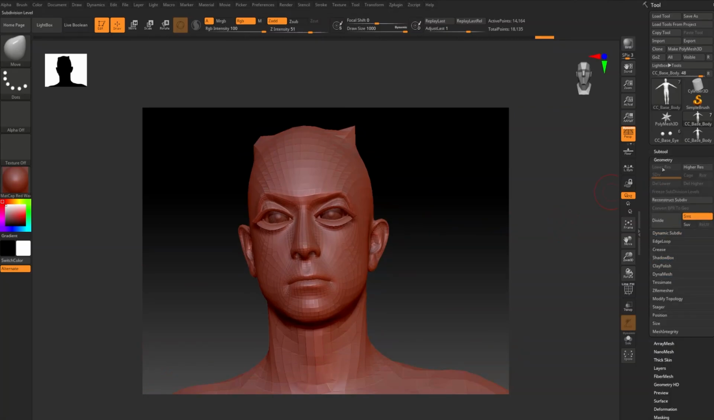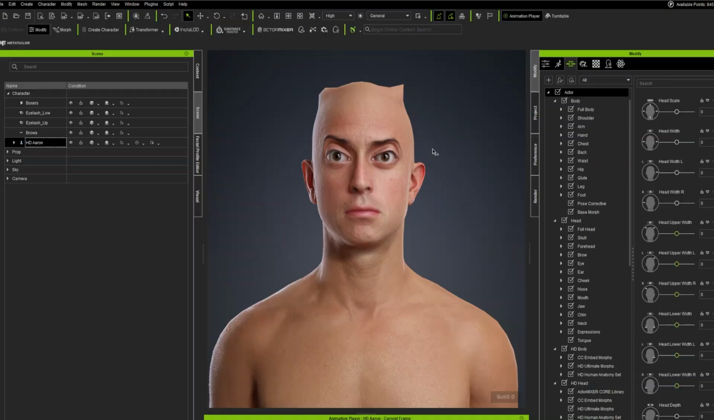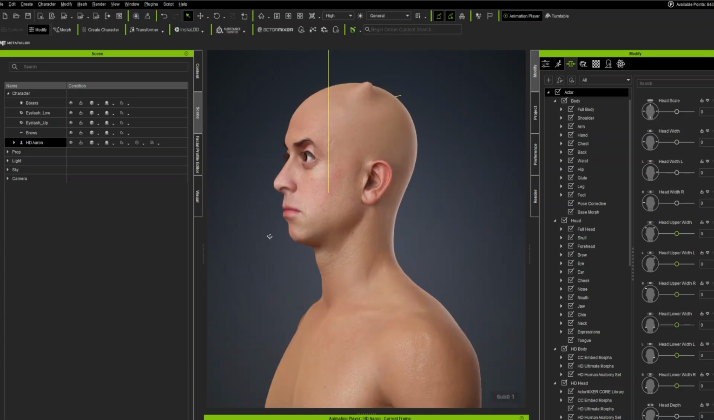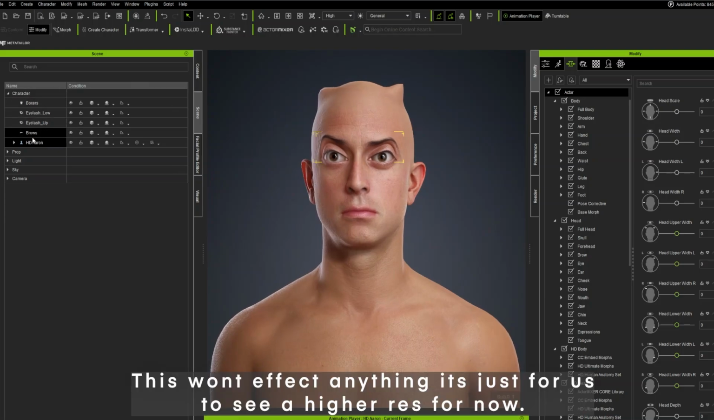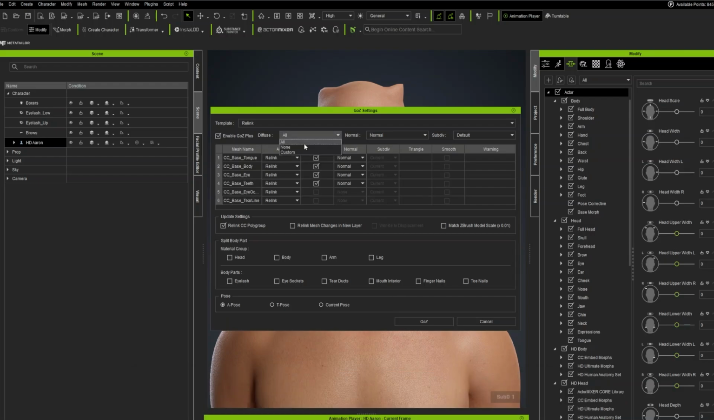If you go into geometry, you can see you've got no subdivision levels, which is fine. Let's go back into Character Creator and add a sub D1 to this. Okay, now that you've got that, you can see some sub D1 over here. It looks a little bit better. You can take your character once again and send it off to ZBrush. Keep this as none. You don't want to export any of this stuff at the moment. Relink, everything's good. Relink mesh changes in new layer. No, relink CC polygroup, match ZBrush. Okay, we're good. Leave everything as is.